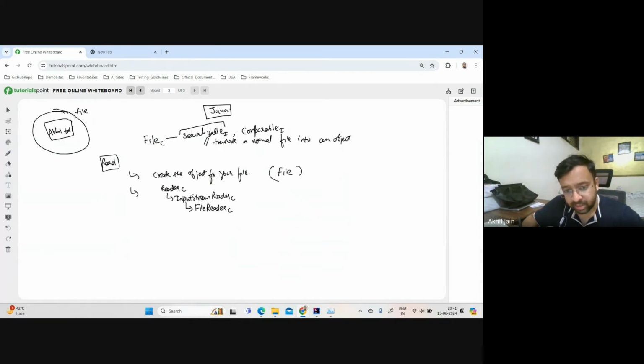Remember, whenever you see this word stream anywhere, try to understand it has a relation to bytes. So whenever you see streams, it has a relation to bytes. And wherever you do not see stream, there it has a relation to character.